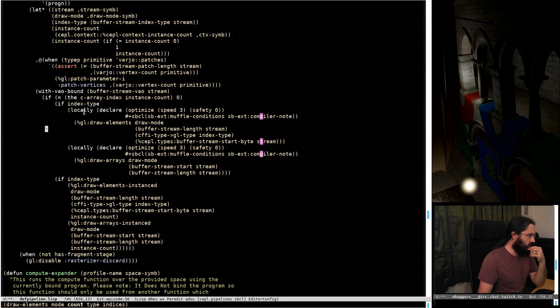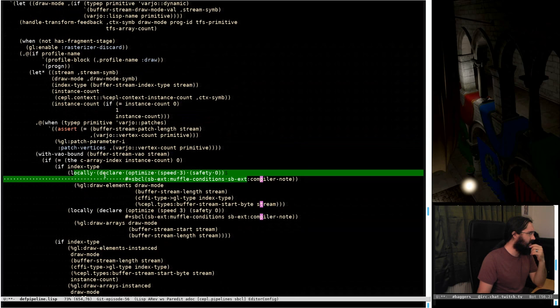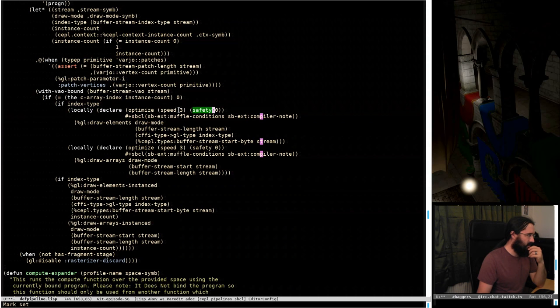We've got some local declares, which we don't have down here. I guess they're not there because I was lazy. Safety zero. Yeah, that's why it's local, because we don't use safety zero very often unless we're absolutely sure of what types we're getting out of things. So I'm pretty sure at this point.